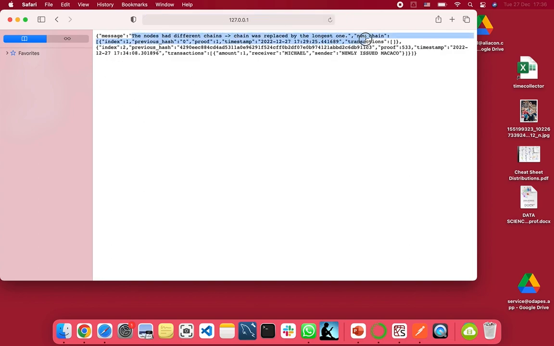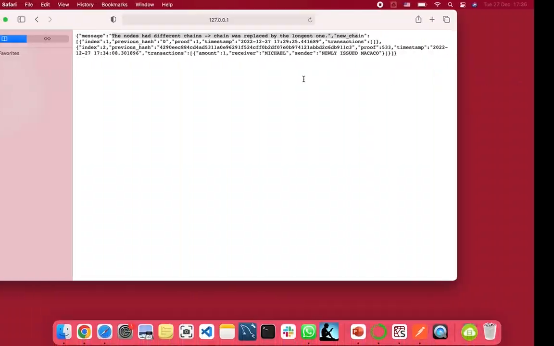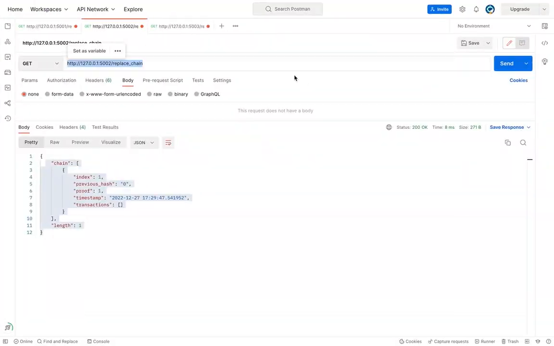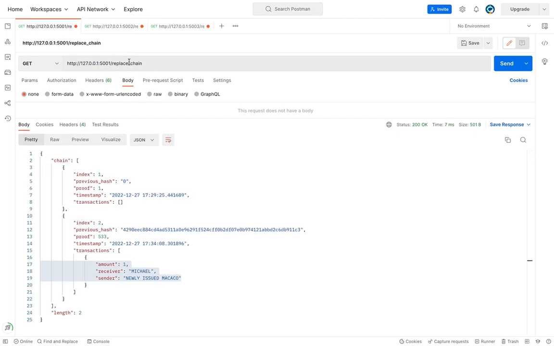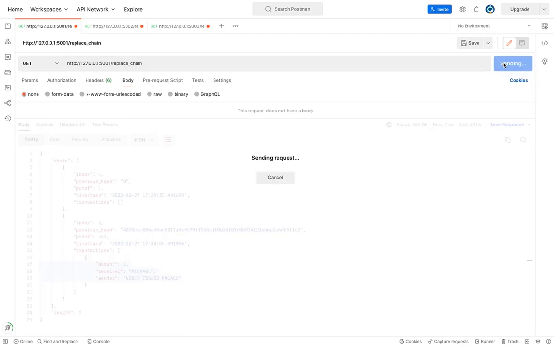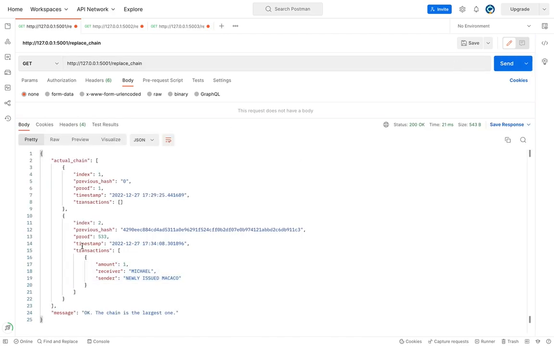So he gets the same result. His chain was also replaced by Michael's, because Michael indeed had the longest chain, because he was the last to add a node. So I can run the same on my wallet, and I got the same blocks, but I got a different message. Okay, the chain is the longest one. I was already in possession of the truth before.